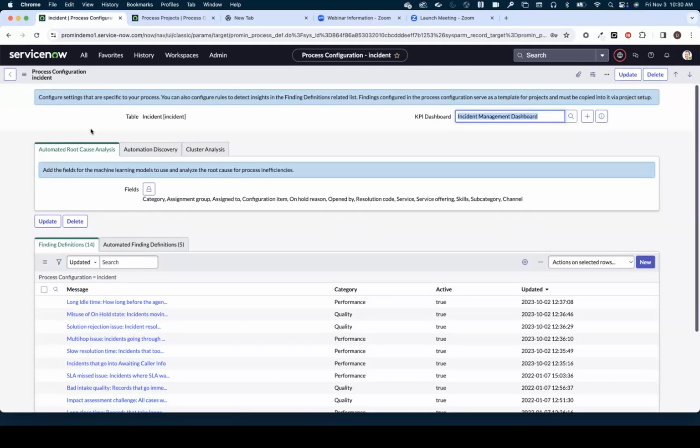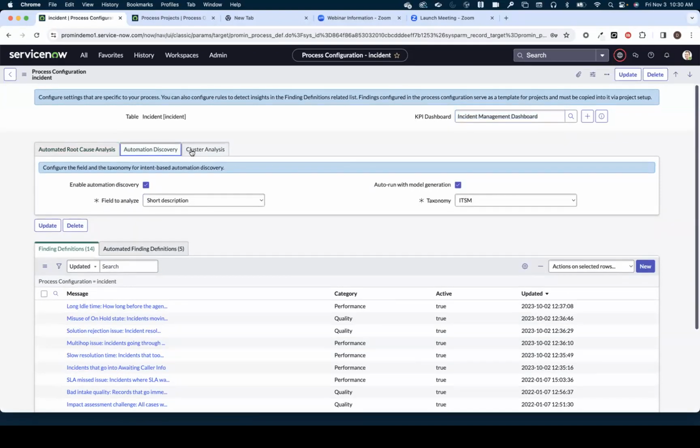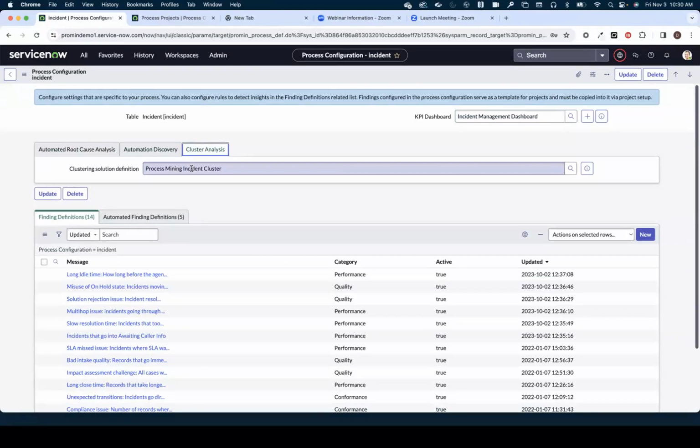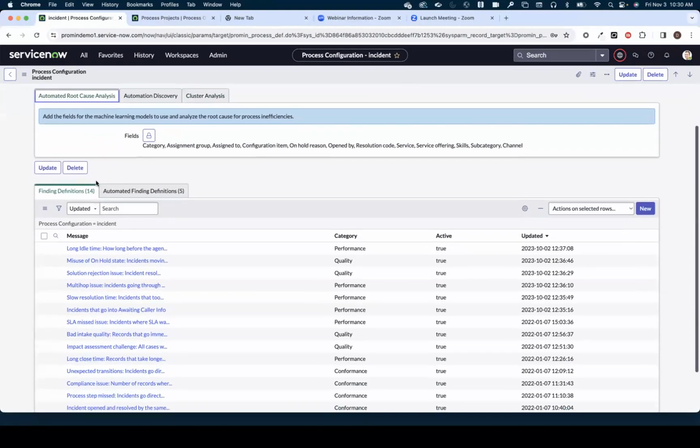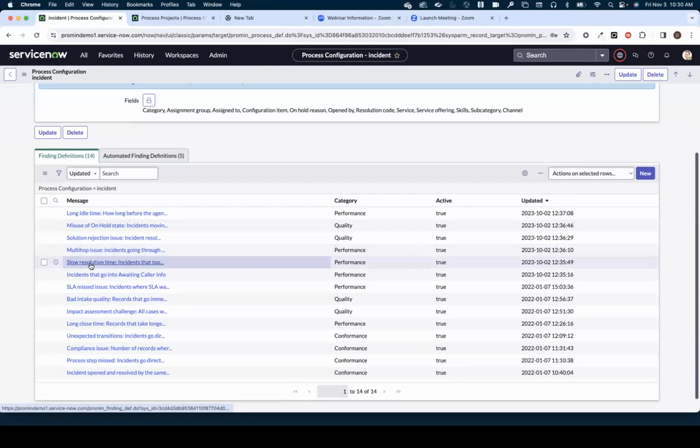And you'll notice this is kind of the hub. If you're not familiar with the process configuration, it's the hub of all the different things you would configure for a given process that you want to mine. You'd set up your automated root cause analysis fields here, your automation discovery taxonomy here, any sort of cluster analysis configuration you want to do gets set up here. The rule-based finding definitions that come with the content packs and the ones that you create on your own, you do that here as well.